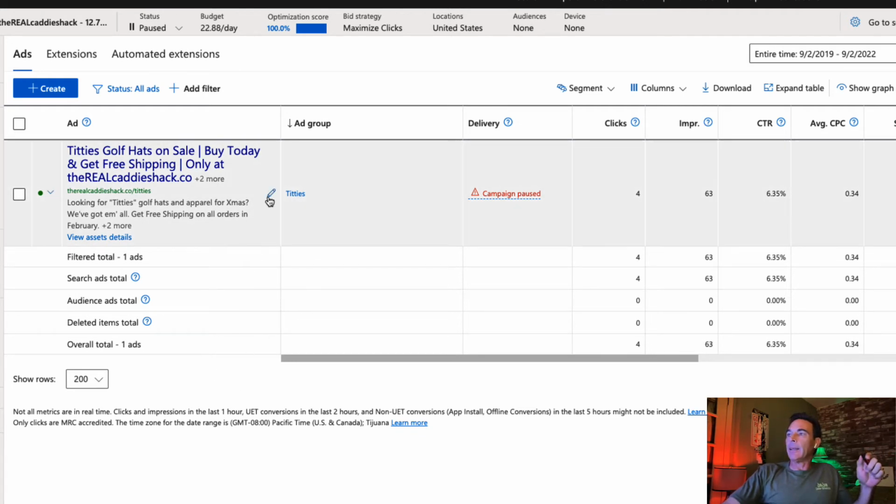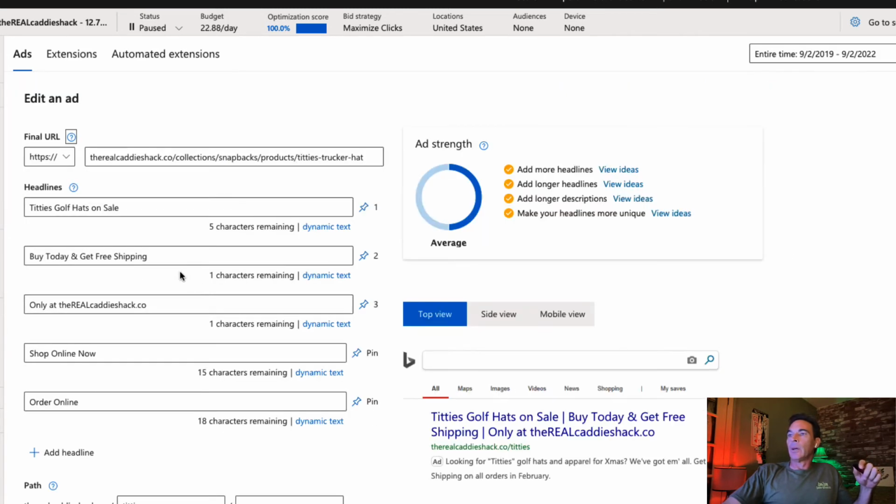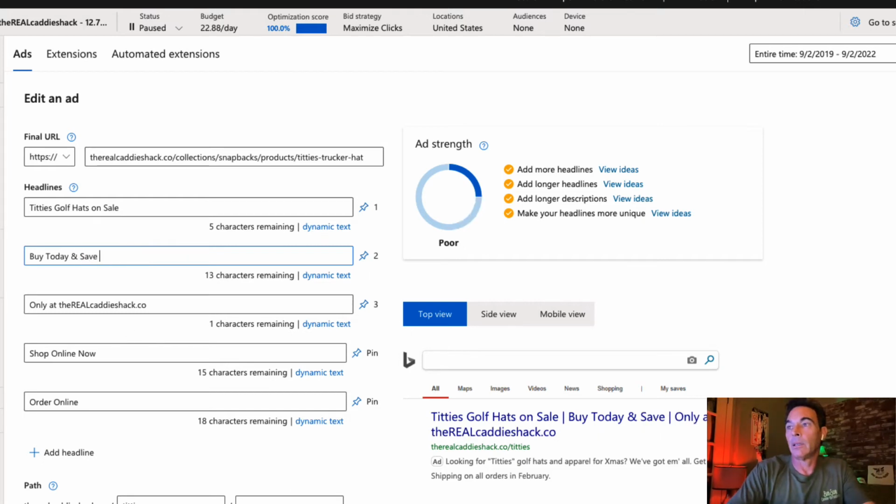But this is the ad, guys. So I'll probably put titty golf hats on sale, and I'll put buy today and save 20% site-wide. Can we get it in? Buy today and save 20%. I don't even need that site-wide in there, guys. Buy today and save 20%.